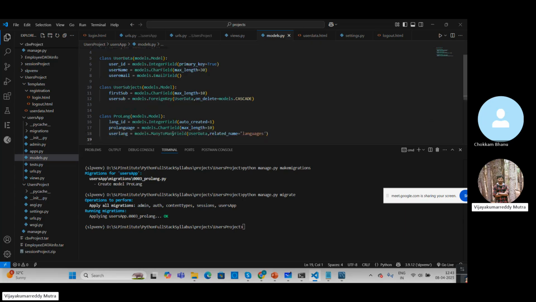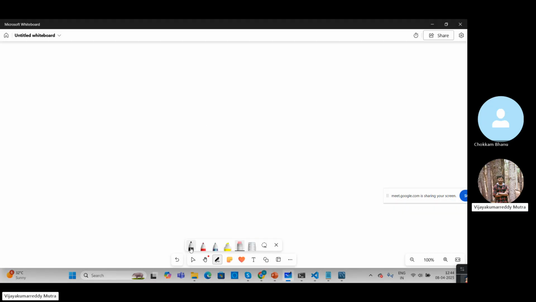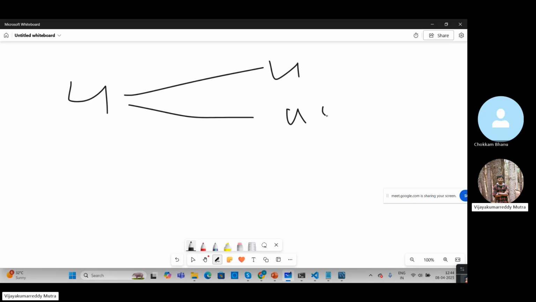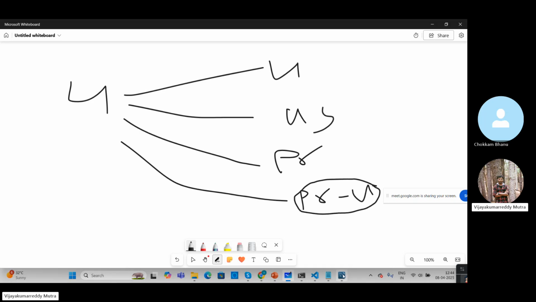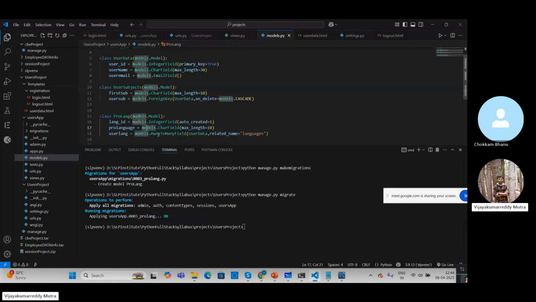How is it coming? Because of this many to many. This one, prolang, has one table, and the relation between the user data and the prolang models. Getting clear? So again, for languages we have 4 tables in the database. One is for user and one is for user subjects. One is for programming languages and the programming language relation with the user. This one is the extra thing which is created, because of this many to many field. When you give it, based on this one, it is coming.